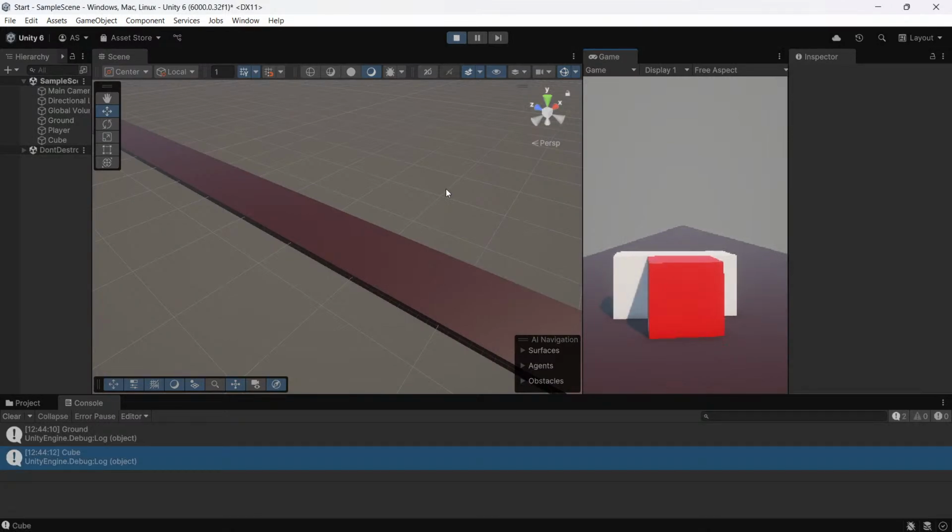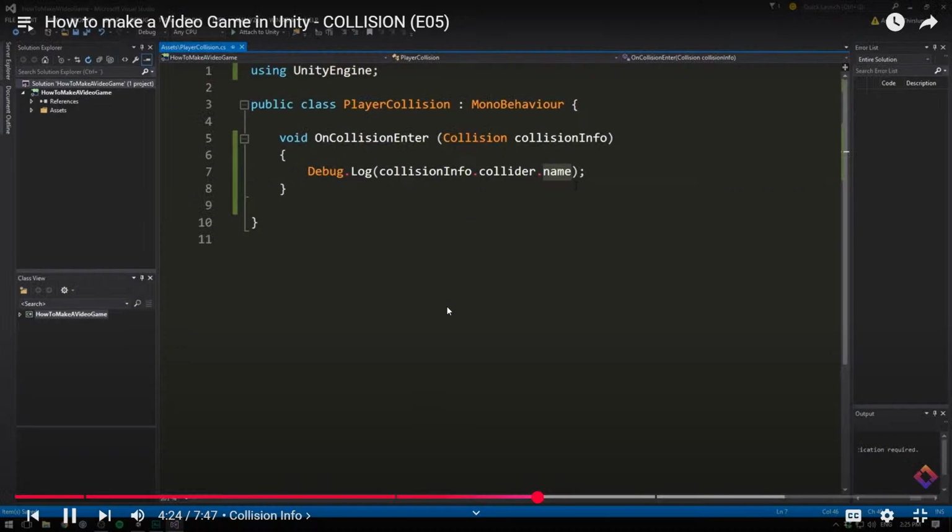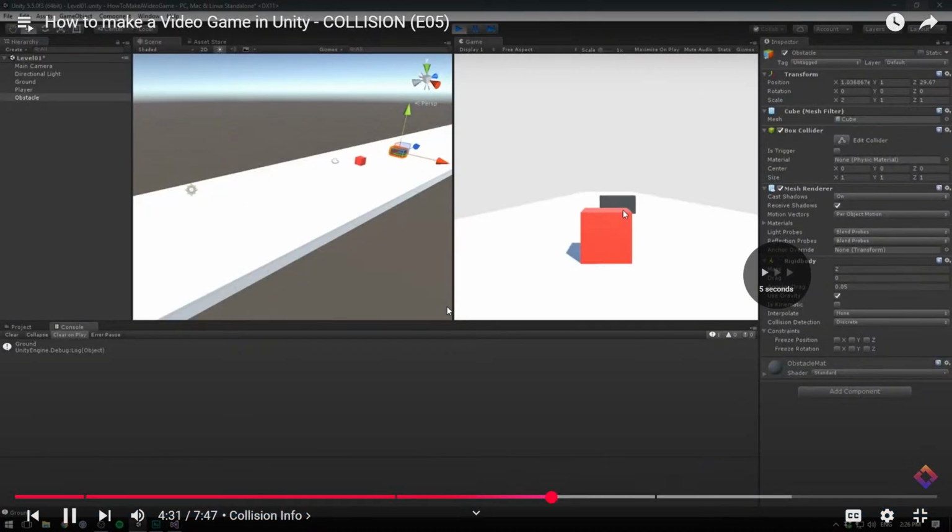Okay, so we hit the ground. We hit the ground, then we hit the cube. Good. Within the collider, we should now display the name of what is found and then obstacle.